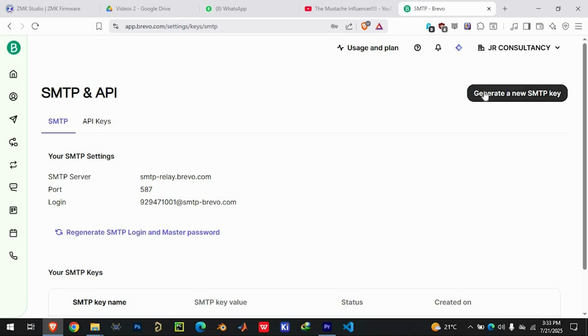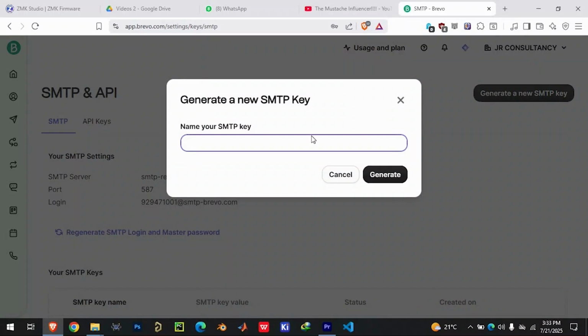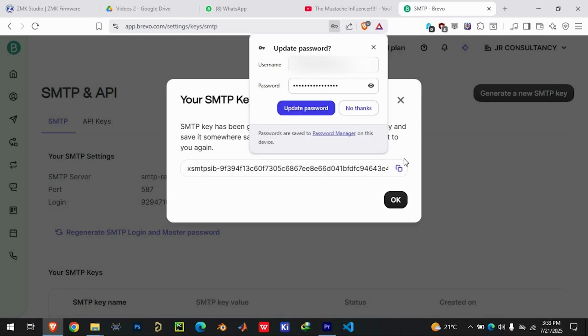You'll be prompted to give your key a name, enter something descriptive so you can recognize it later. Once you've named it, click Generate. Brevo will then create a unique SMTP key just for you.